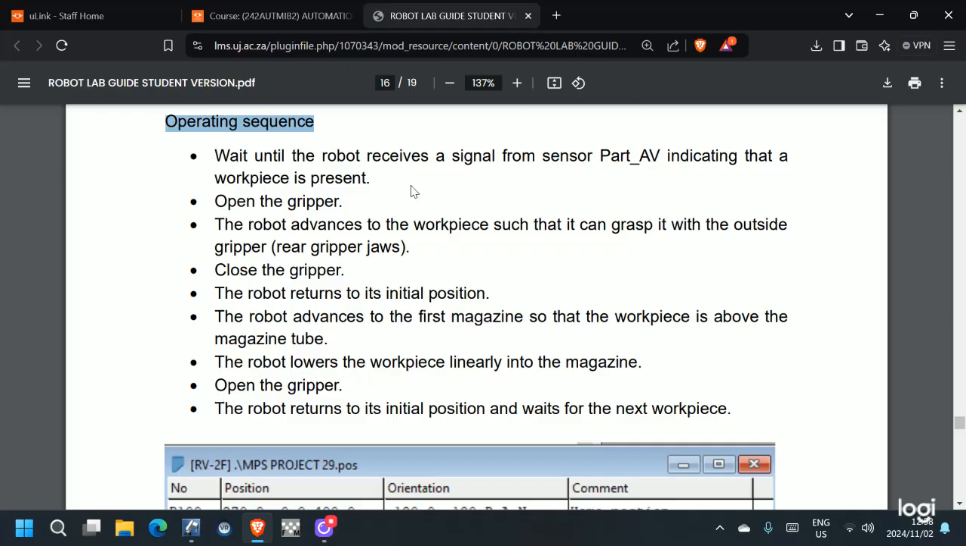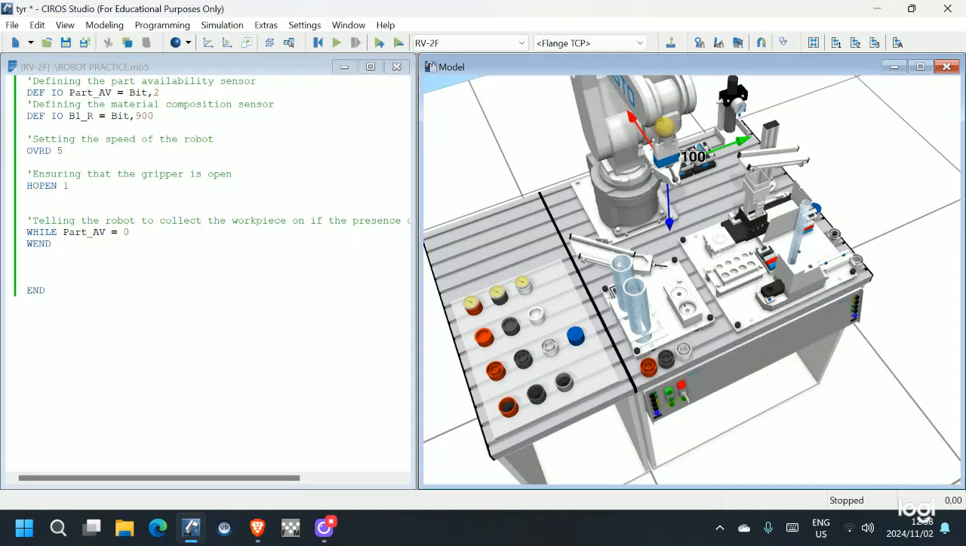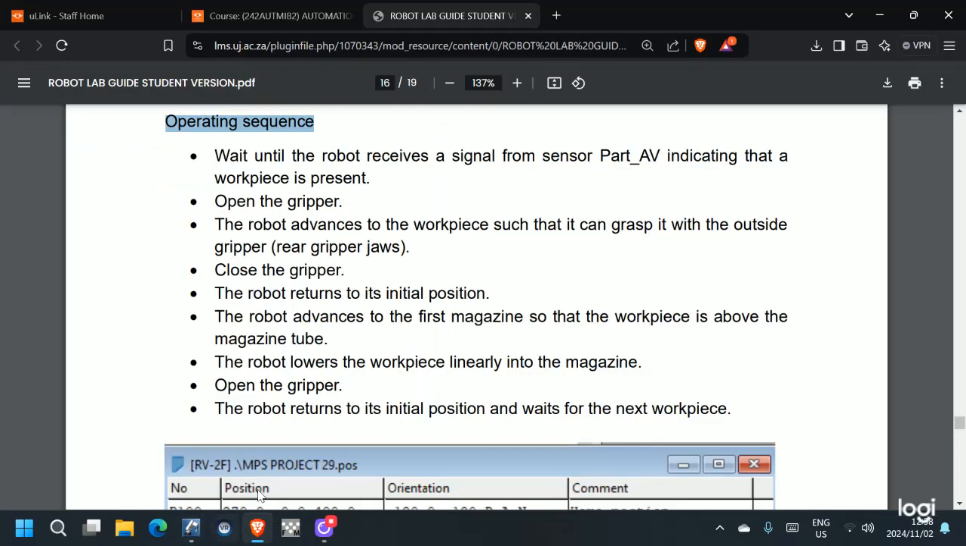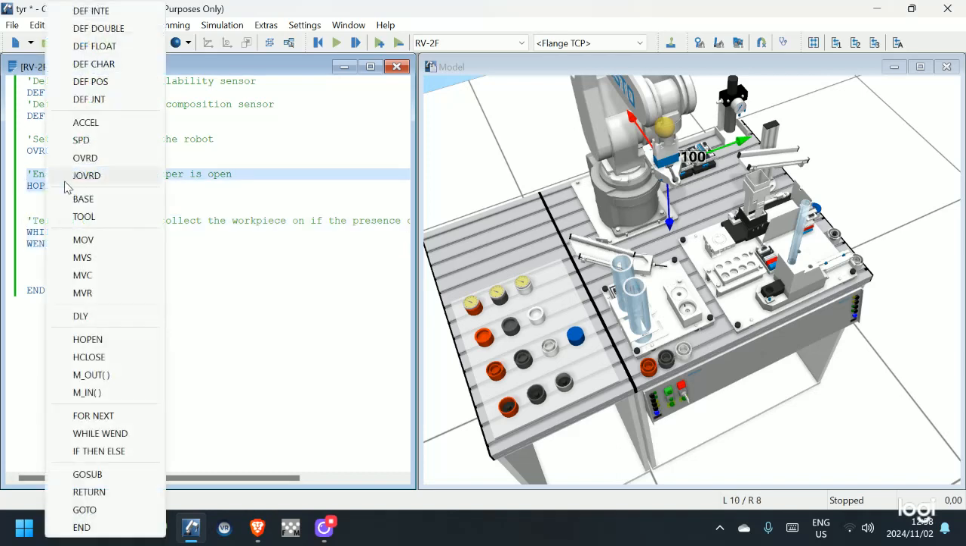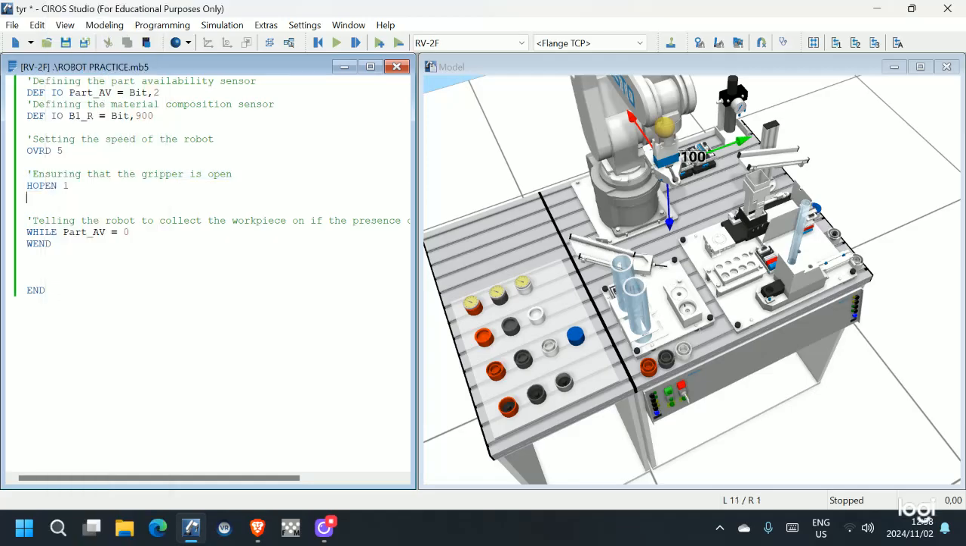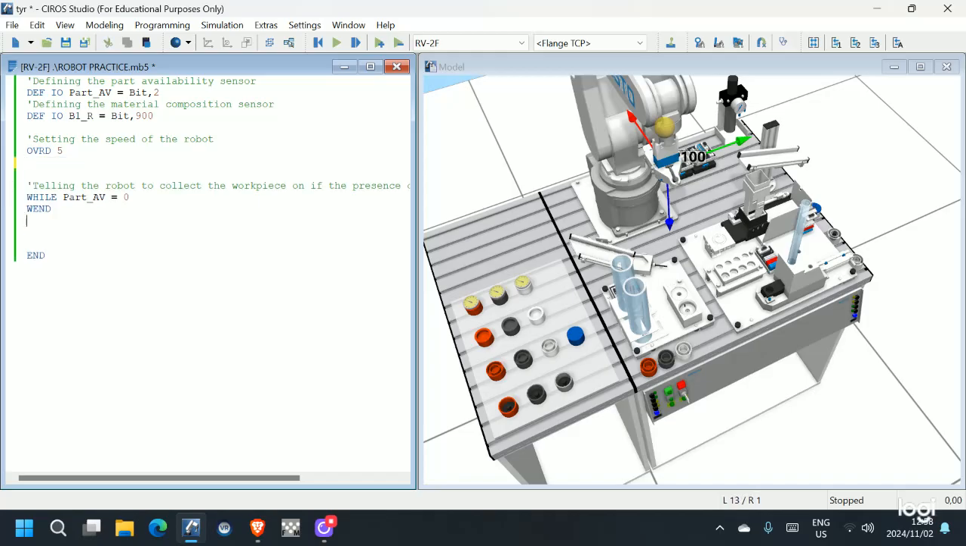Now they are saying the robot waits until it receives a signal from the part AV sensor indicating that the part is present. We have already done that with this loop. So the robot is going to wait until it detects the presence of a workpiece, and that's when the loop is broken. And then the gripper opens. We've also opened the gripper, so we can put it here, or let's just remove it here and follow the operating sequence.